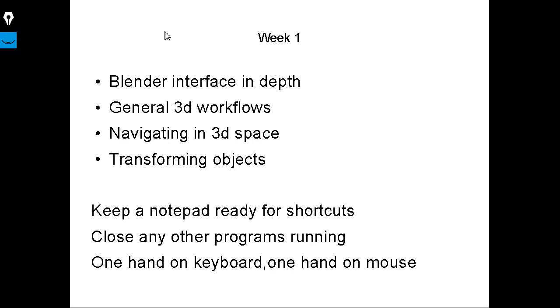This is just a little test I did. We'll make it look a little better than that. So week 1, we're going to go over the interface in depth and generally how we work in 3D. We're hopefully going to get through navigating in 3D space and moving objects and rotating them and all that kind of stuff.